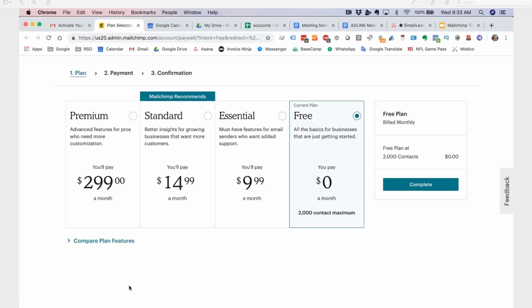It's like buying a car. You want to test drive it out, see if you like it, see if you like the features and benefits. And you can see here that with the free plan, you get a lot of features and benefits. So you get all the basics for businesses that are just getting started. If you're just getting started with email marketing, I would recommend the free plan here because you have a 2,000 contact maximum. That means you can send out an email to your 2,000 recipients free of charge. So not a bad deal for businesses who are starting out.